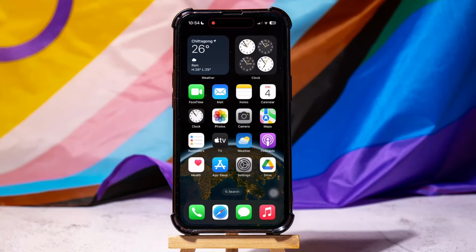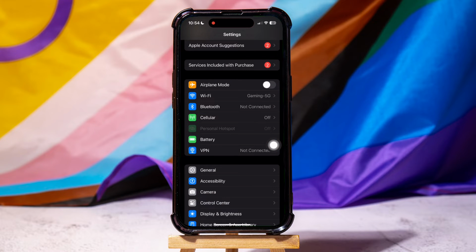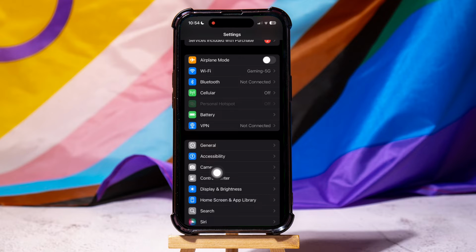How to turn off automatic brightness on iPhone. To get started, first of all go ahead and open up the Settings application on your phone. Once you're here, go to Accessibility as shown.